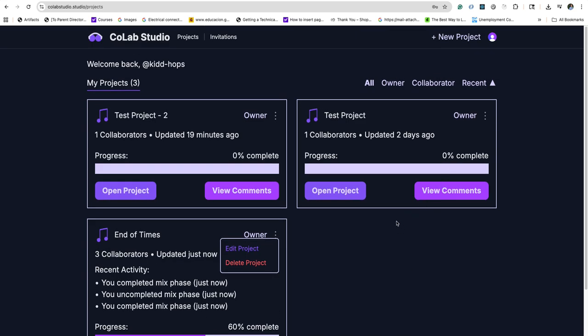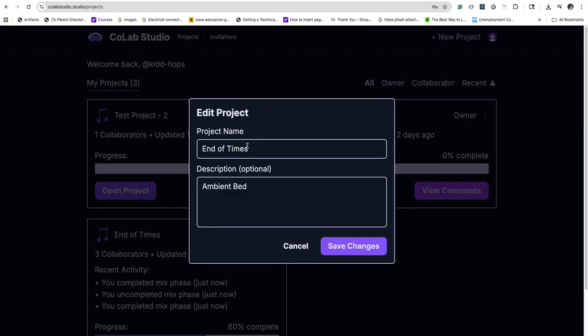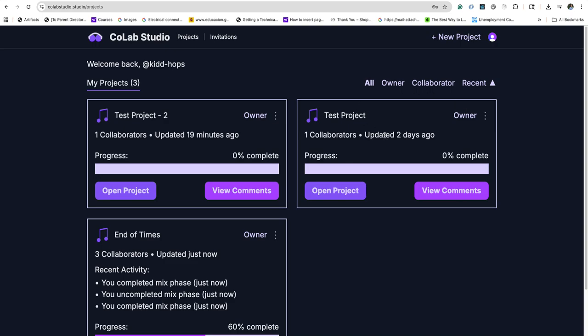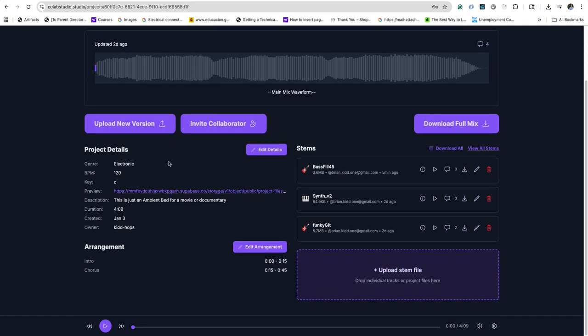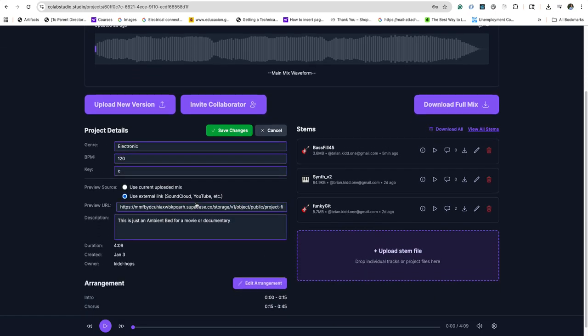So you can delete a project or edit it if you're the owner. So if I'm a collaborator on a project, I cannot delete. I cannot edit. Now, editing the project is just editing the project name and the description for now. Out here, at least, you can edit more details if you go into the project itself. And so, for instance, you can edit all these project details here, right?